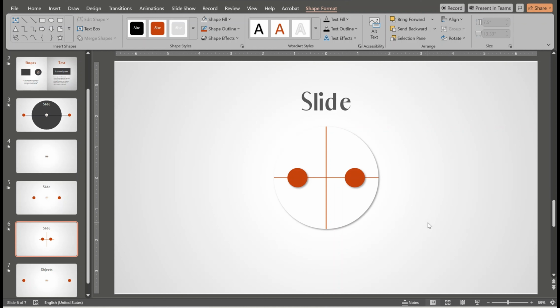Next, let's move on to text alignment. This is where it gets a little tricky.